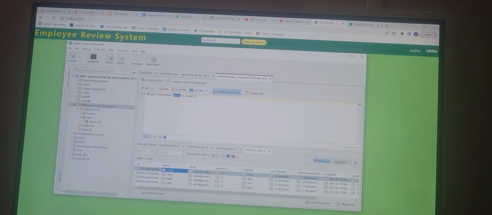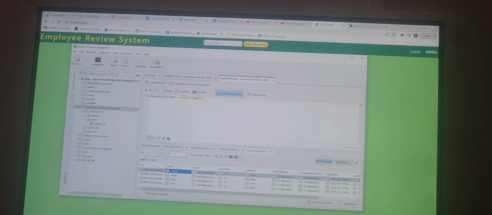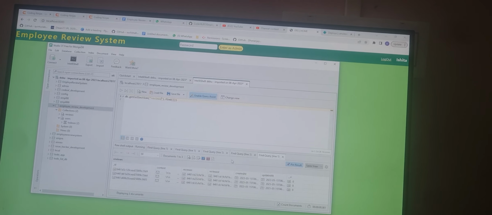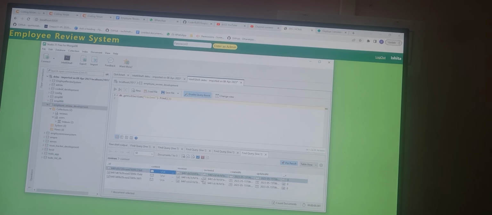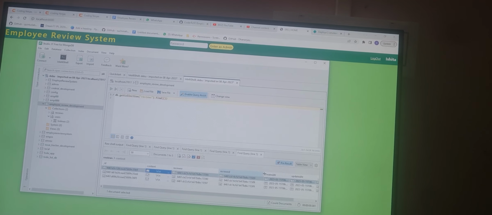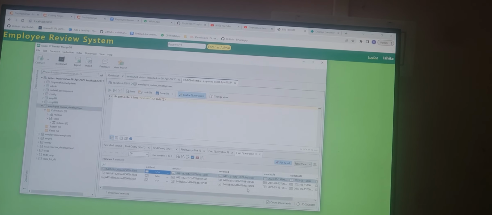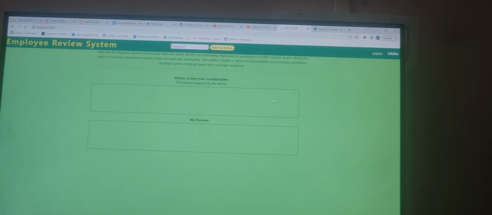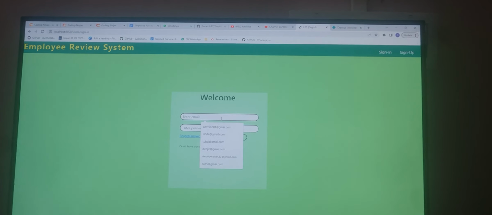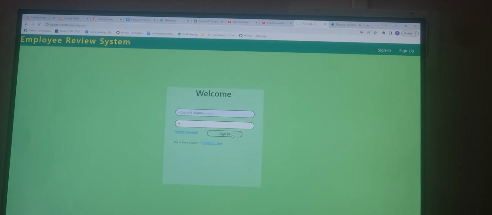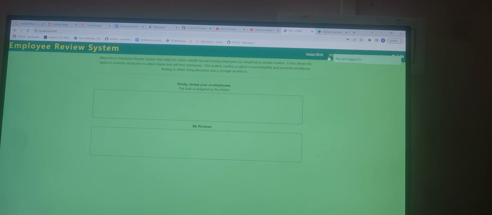And if I go to the reviews database, all the reviews are here. The reviewer ID is here, and the reviewed ID is here. In the admin section, we can assign the works.